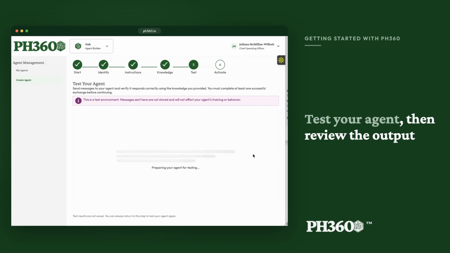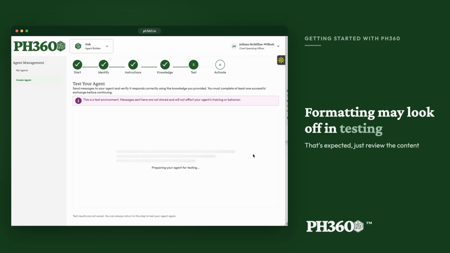This portion of time it's going to take a while here. And why is that? Because we're testing and we're creating a special database on the back end. So the more documents that you upload, the longer that this is going to take. That is completely to be expected. The other thing is that in this testing mode, the formatting can often appear strange. That again is to be expected. Please just review the output of your response and don't worry about the formatting.